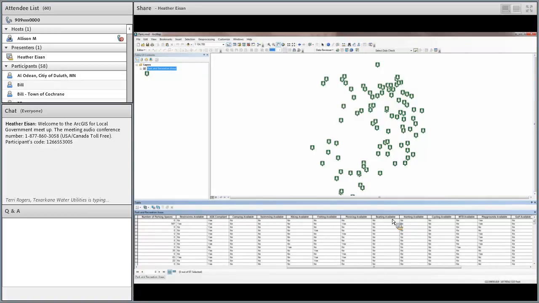Also note that each of the fields is flagged by a yes or no domain. So if the activity value is yes, then the park will appear in the pop-up in the info window.